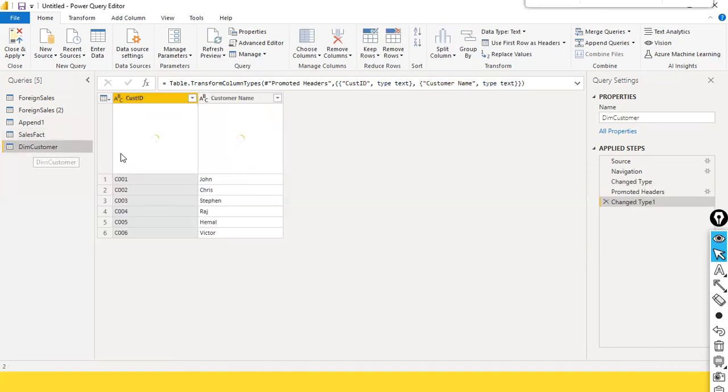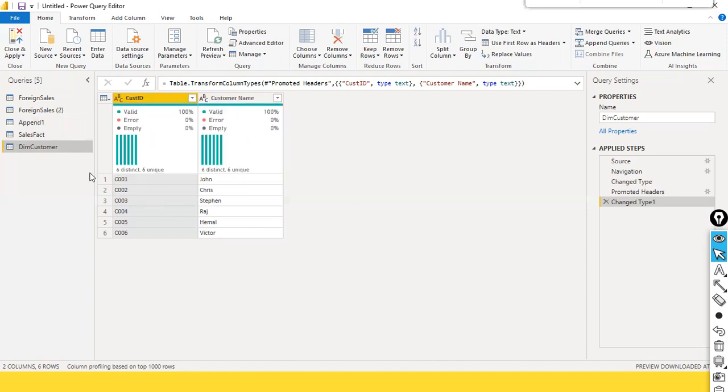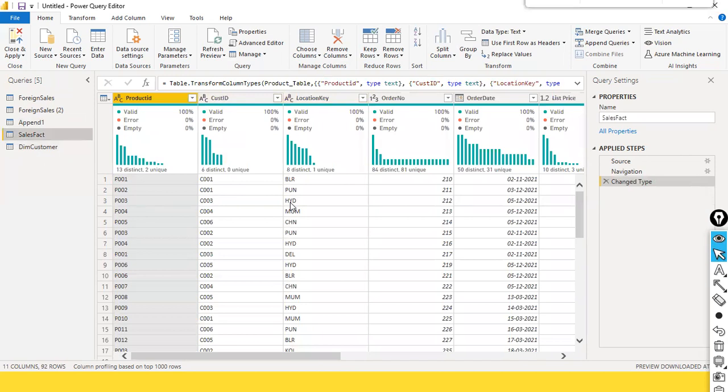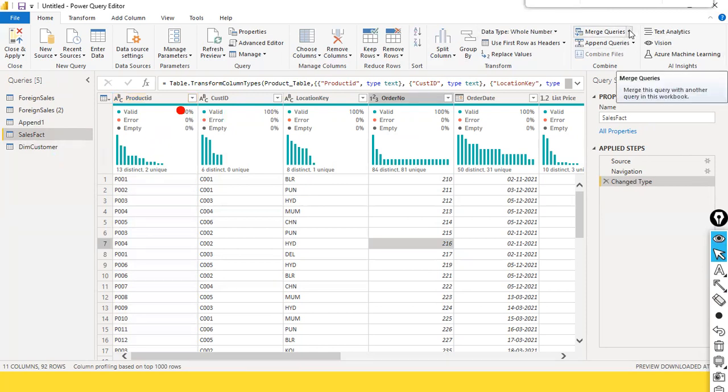So now I can see that the customer name is available in this file, whereas in the fact table, I don't see the customer name. I want the customer name from this table, dim customer, to be displayed here as part of my sales fact table. Okay, fine. So how do I do that? That is when we use merge queries. Instead of using append, we are going to use merge.